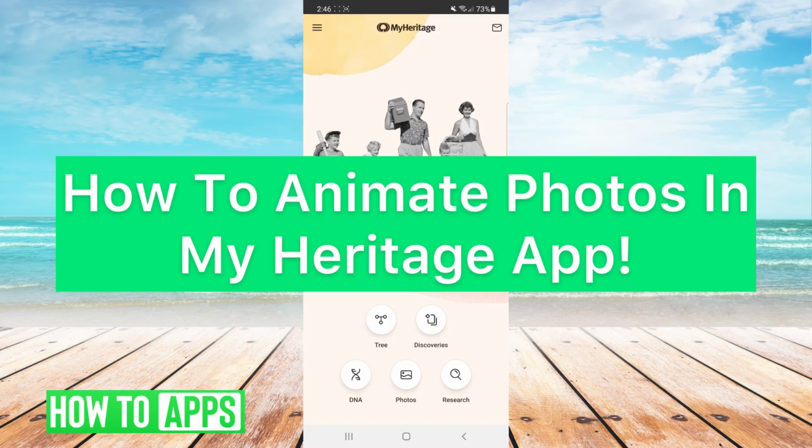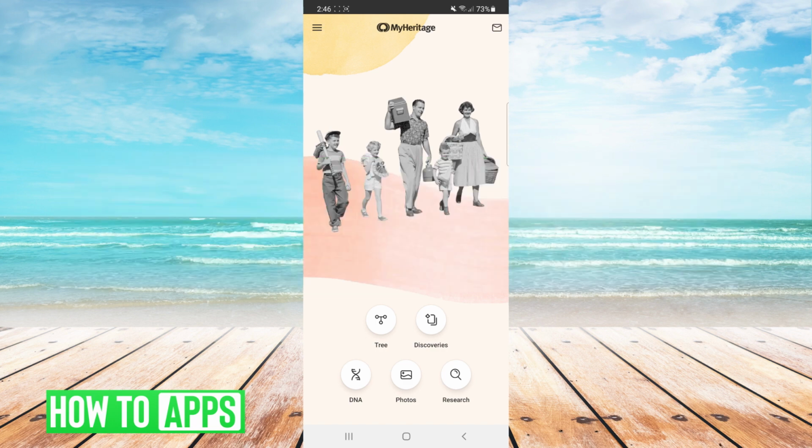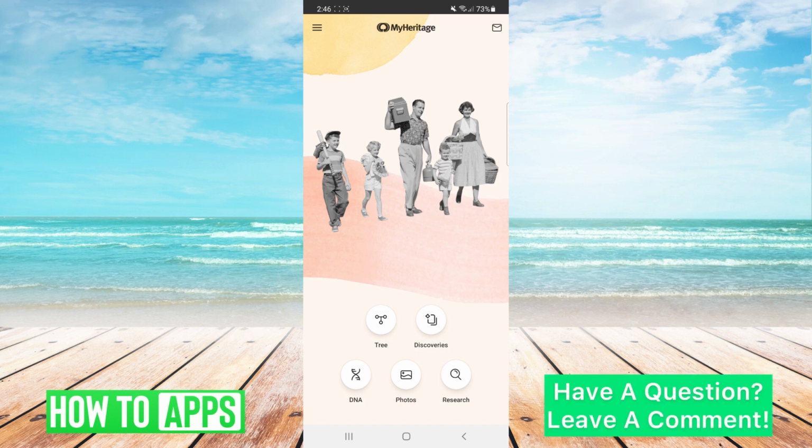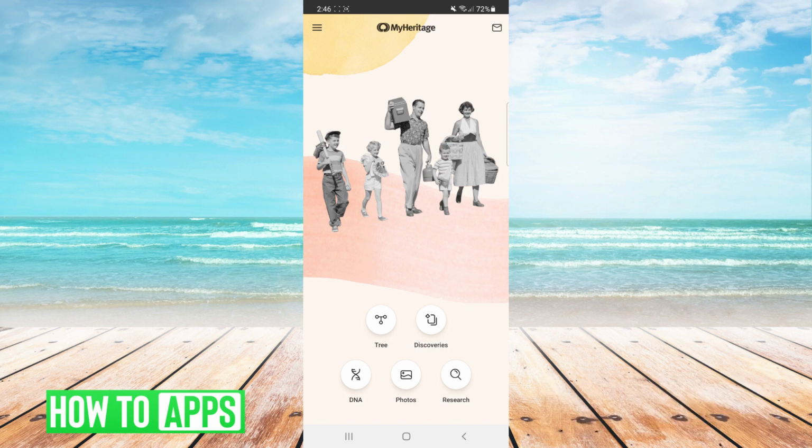Hey guys, it's Alana. Today I'm going to show you how to make your photos come to life using the MyHeritage app. MyHeritage is an app you have to subscribe to, but it offers a 14-day free trial, which is what I'm using.